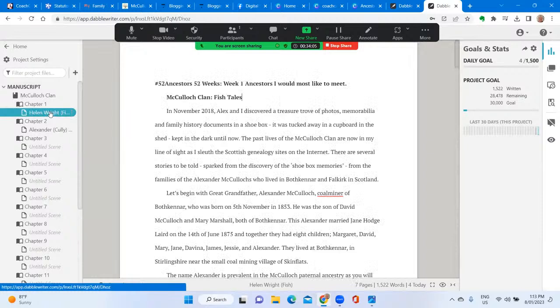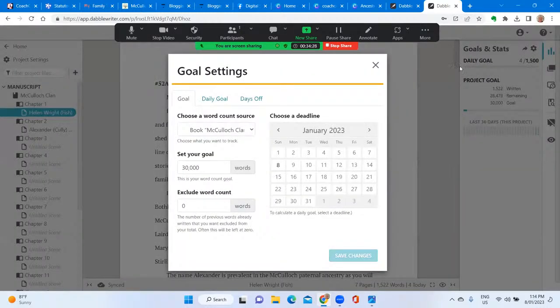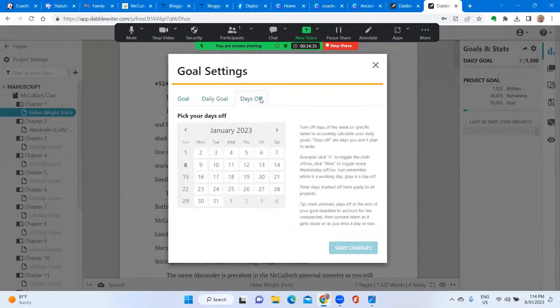And go back to the birth story here. On the right-hand side are my daily goals and my project goals. I'm aiming to write about 30,000 words and about 1,500 words per story. It's not exactly a daily goal. And if I want to make a change to that, I go to the goal settings and I can choose here the number of words altogether, the daily goal, and any days off where I don't plan to be writing.